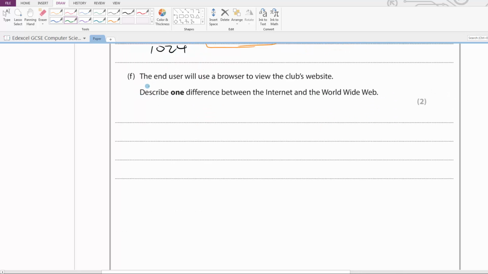For F, we're told the end user will use a browser to view the club's website. Describe one difference between the internet and the World Wide Web. Notice how I've capitalised the internet. I like to see that. So, if you understand this topic, then this should be really straightforward. But actually, it's probably harder. You probably understand the difference, but it may be hard to put it into words.